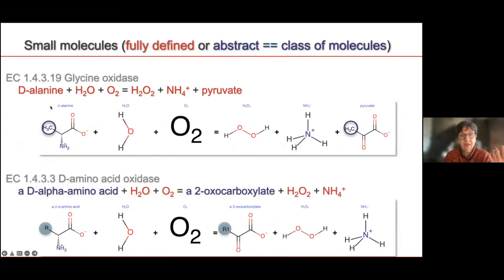So here, more in detail, in Rhea, we will represent this; you have the structural representation of this reaction. These two reactions are related because D-alanine is a specific form of a D-alpha-amino acid. We can see that when we have this reaction, we will have a molecular structure with an R group. In the case of this specific enzyme, this R group is a methyl group. And we have the same for the pyruvate form, which is a 2-oxocarboxylate.